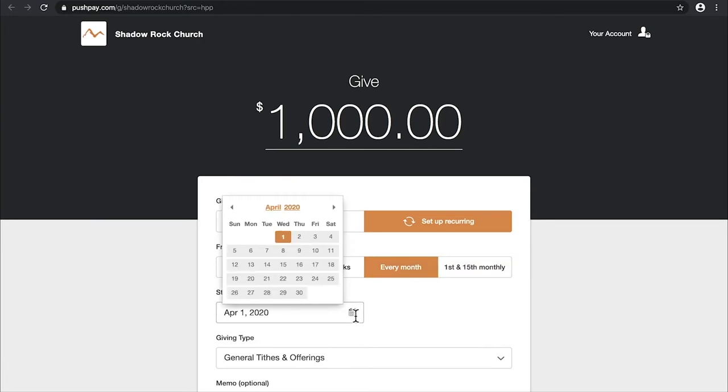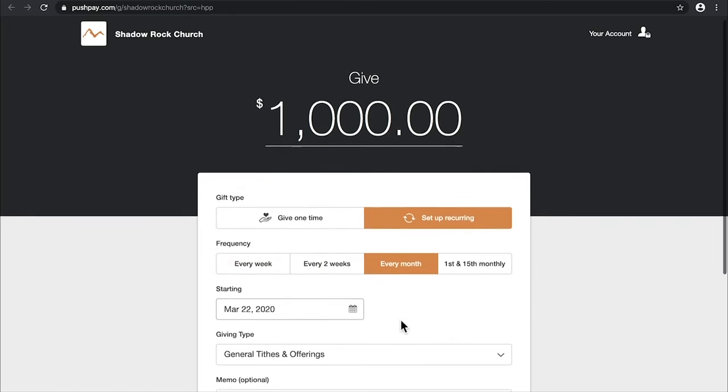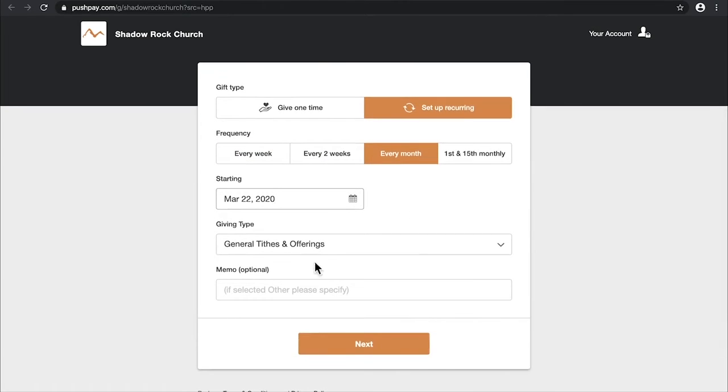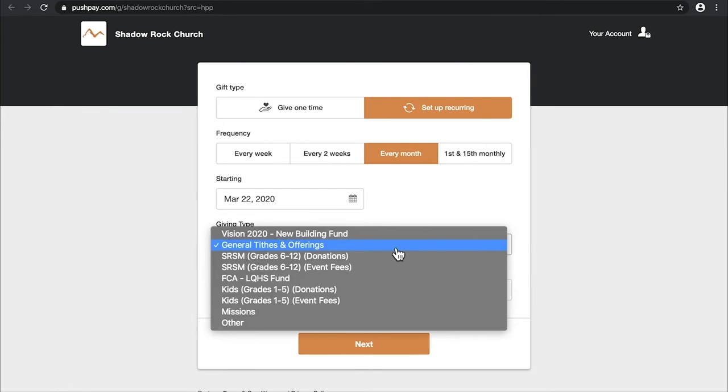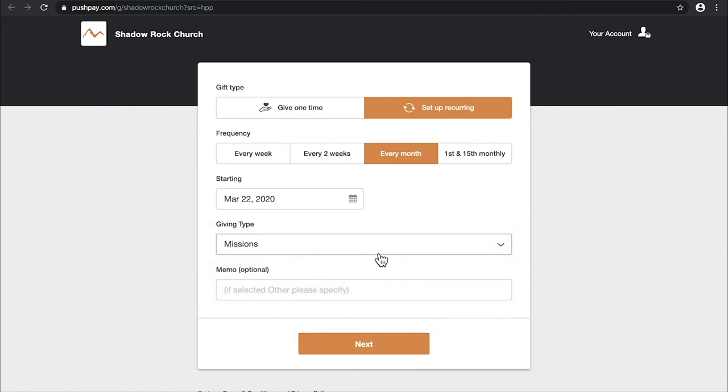The next thing we want to do is select our date. Typically that would be today's date. And then we want to look at the category of giving. It will automatically default to general tithes and offerings. That's just the general undesignated gift. If you were giving to some other ministry in Shadow Rock Church, you could click that and highlight the ministry to which you would like to give, and then close that by selecting the gift you want. We're going to keep it on general tithes and offering.